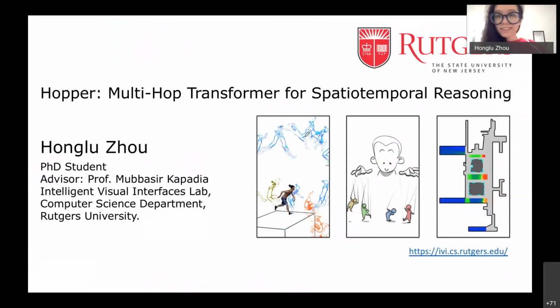Sure, I can start. I'm going to share my screen. So Honglu is working with Professor Kapadia, and she will give us some hints on her research on multi-hop transformer for spatiotemporal reasoning.